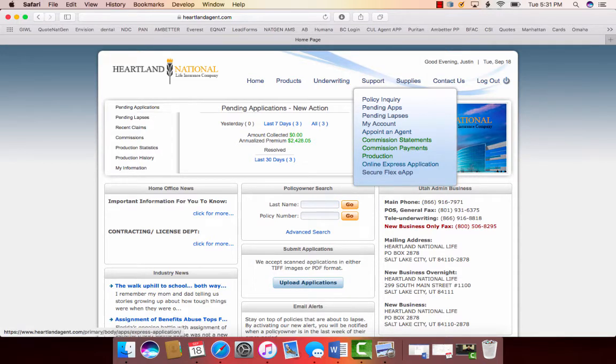You're going to have an online express application, which is for Medicare supplements, which they should have some new Medicare supplements launching next year sometime. And here is the Secure Flex eApp, and the Heartland Hospital Indemnity plan that we are writing right now. We just started writing it. It's called the Secure Flex plan. So check out this here.